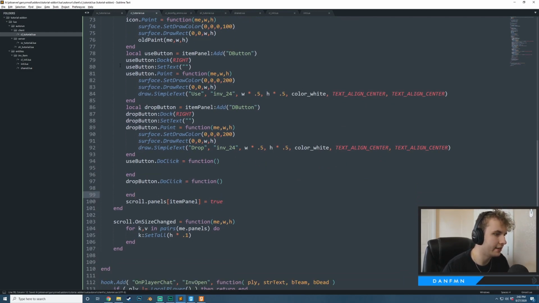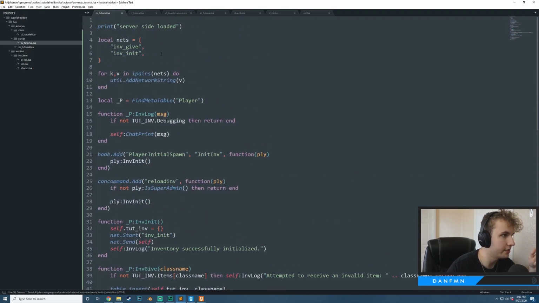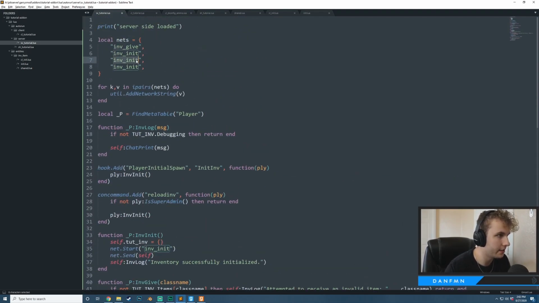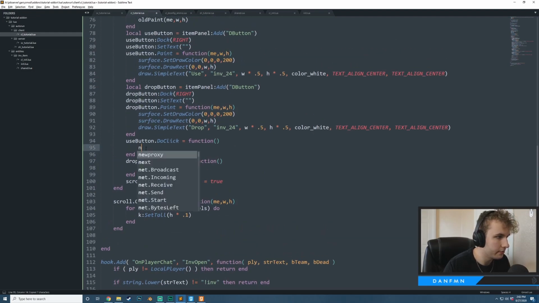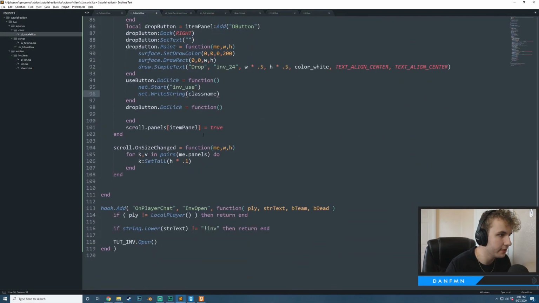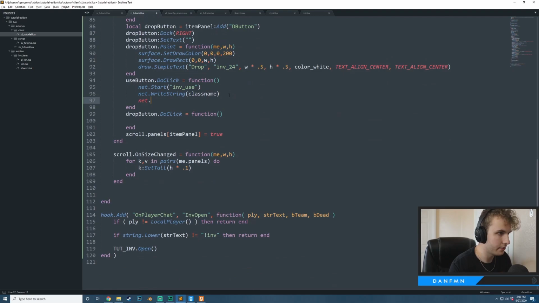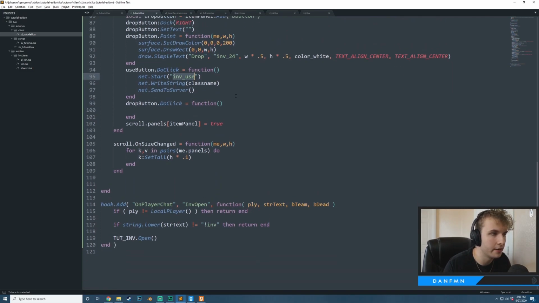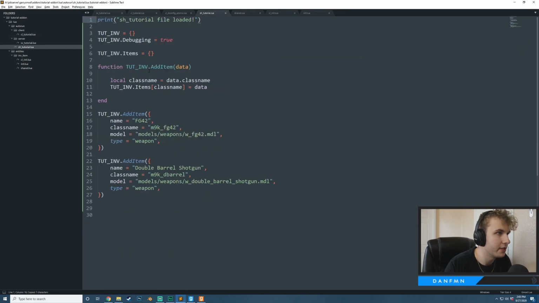Now what we need to do is add in some form of net messages so the client can communicate to the server indicating what they want to do. So I'm going to add in two entries here. We're going to say env use and env drop. Okay, so we'll start off with use. So we're going to do, whenever they click, we'll say net.start, env use, and then we'll say net.write string. We're going to write the class name of whatever they're trying to use, which we do have from this loop here. And so we're going to send that to the server so we can let it know that they're trying to use it. And we don't want to send anything else, just the class name. We can get all the data, such as the model and much more from this table here since it is shared.